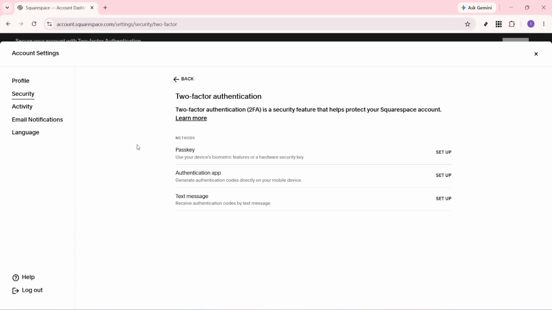Squarespace will show you backup codes. Save these in a safe place. You'll need them if your primary two-factor authentication method isn't available.